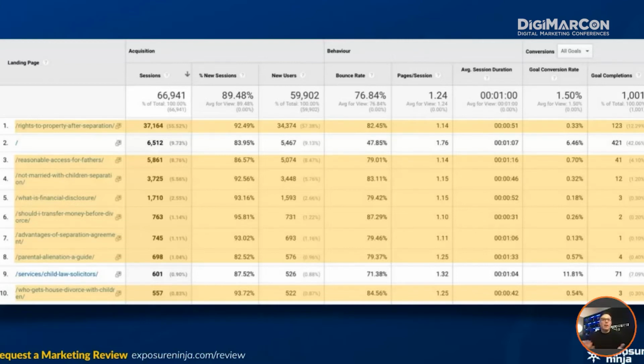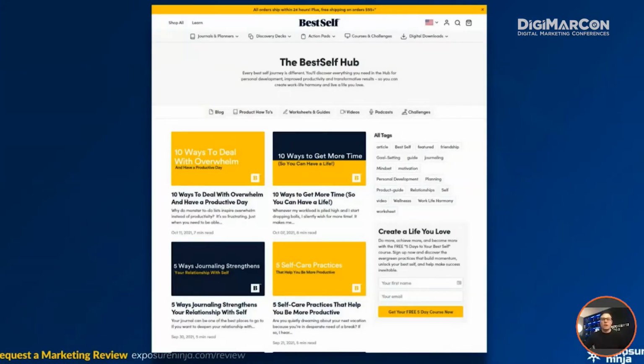Now, this is a really tiny practice. This is not the sort of legal practice that would be generating hundreds of leads through their website, and yet they are. So this just shows that this stuff works at various different levels. So how can it be that a tiny boutique legal practice specializing in one particular type of divorce law can be driving more organic traffic than a site like Best Self? Well, that's exactly what we're going to look into.